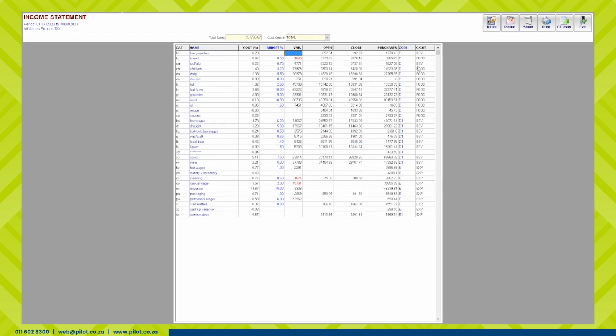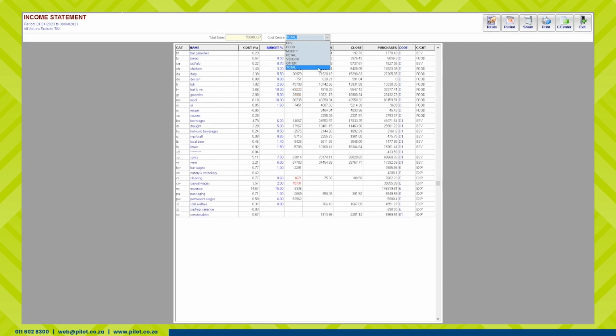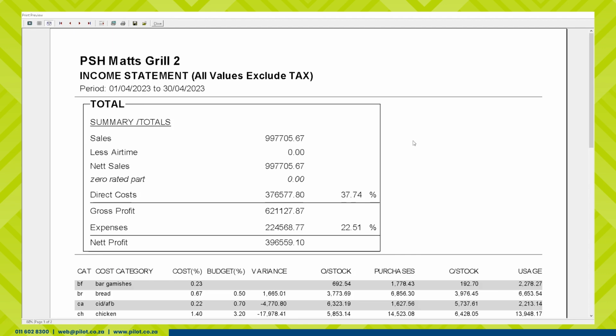The code column here can be edited and set up if allowed to organize or group certain categories together, i.e. direct costs being noted as Ds and expense categories as Es. Lastly, the cost centers allow you to select and view the income statement for a certain cost center only, as mentioned previously. We can then, for example, select to view the food cost center only versus the beverages cost center. To view this income statement, after selecting the stock period, select Print.